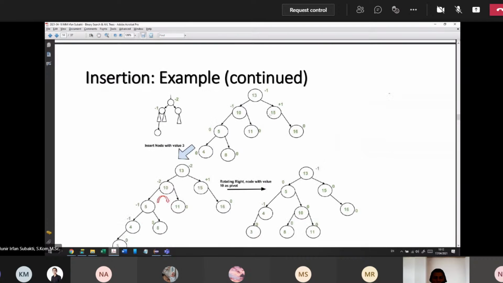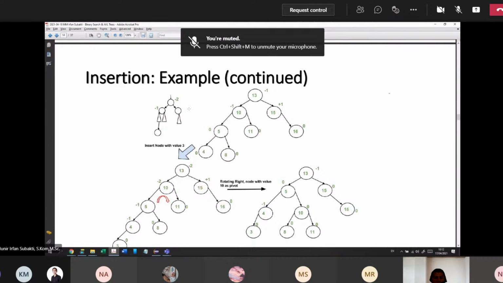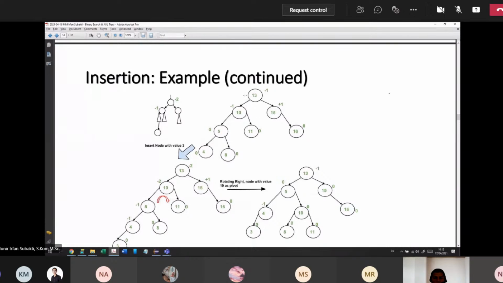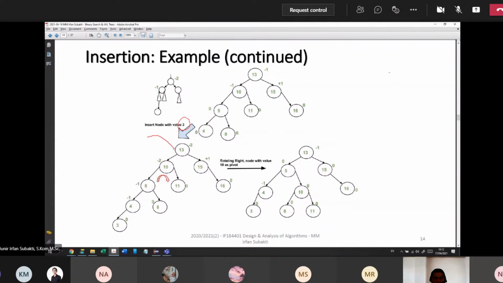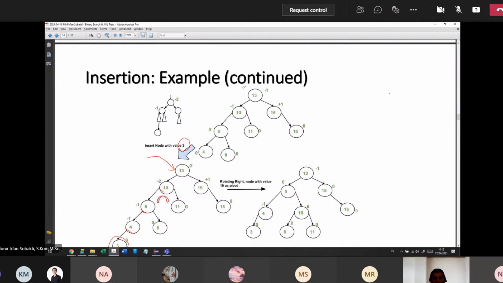Okay, another example. So I have this. It is a case of this. And then insert a node with value 3. From the root, of course, starting from root 13. Okay, it is 3. Of course, go to the left. Then 10, go to the left. 5, go to the left. 4, go to the left. Okay, and then this is your place. So check the balance, it is okay. All balanced, maximum plus 1 or minus 1.